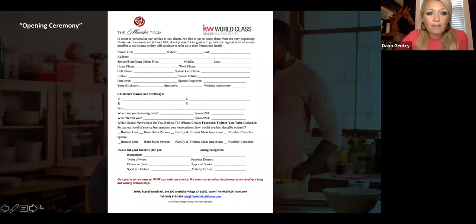And this is from a lady named Terry Morler, who runs the Morler. I never can say her name right. She's actually one of Linda McKissick's very best friends. They've been in the business the same amount of time. They knew each other pre-Keller Williams days. So she created what's called the opening ceremony. This is a sheet that completely changed her business.